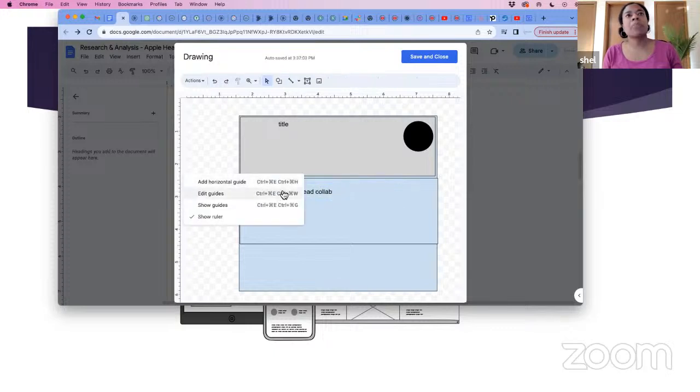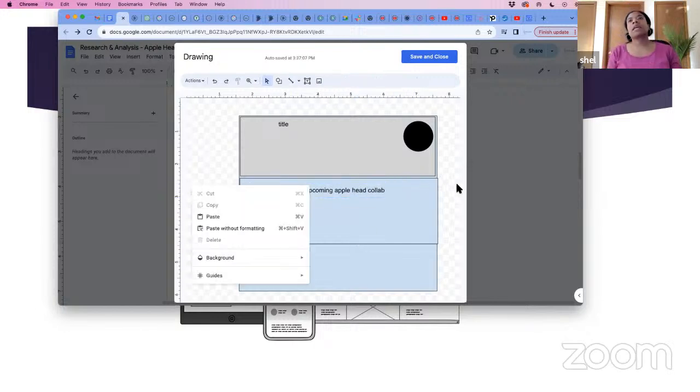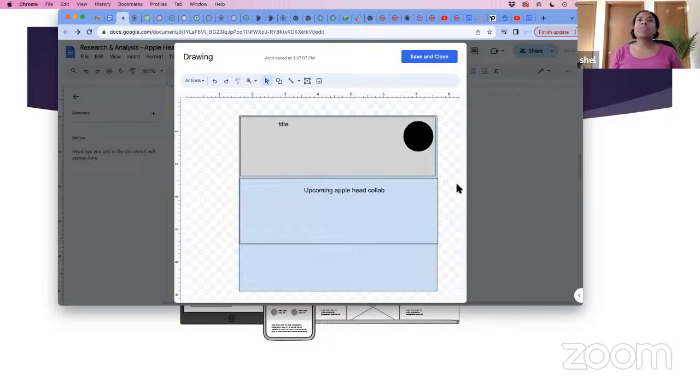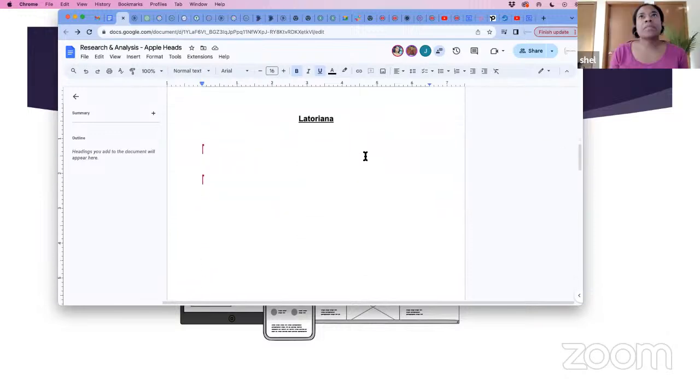It's not about it being pretty, because wireframes are just black, make everything black and white and gray. Everything is black, white, and gray. You just want to have a general concept of how you think the page should be laid out. And this is for everything that we've been talking about with that Apple Head community.